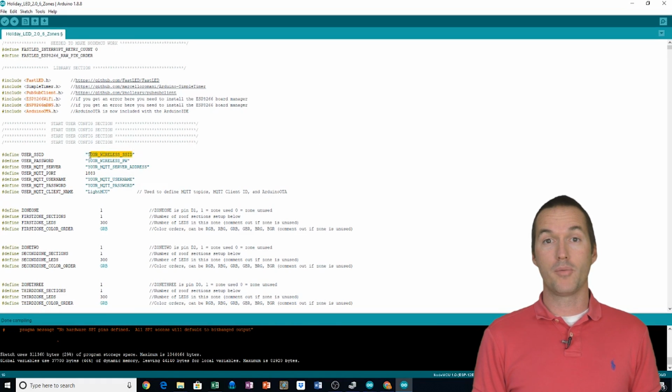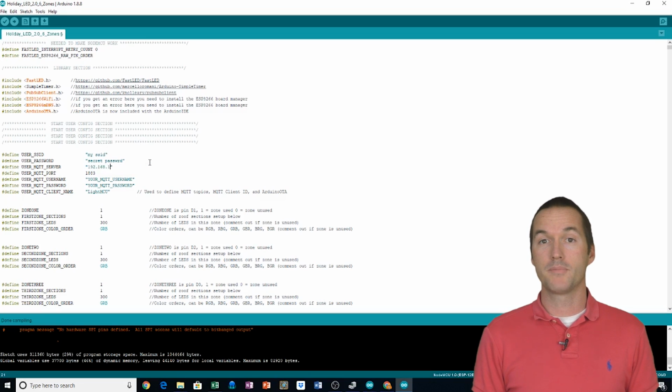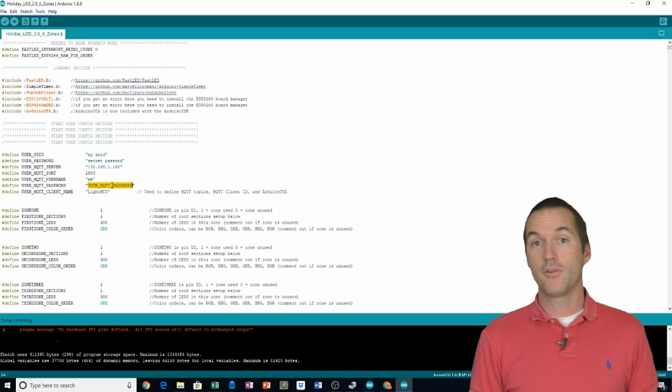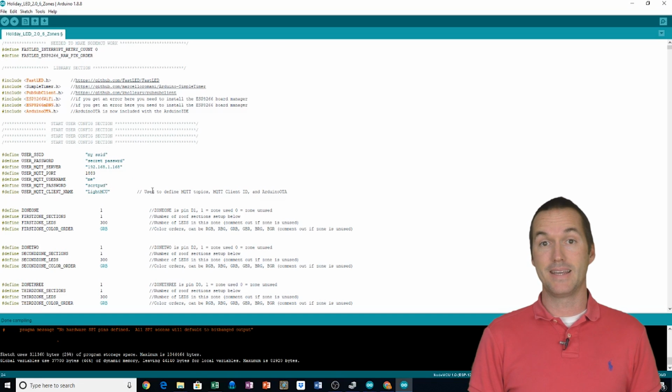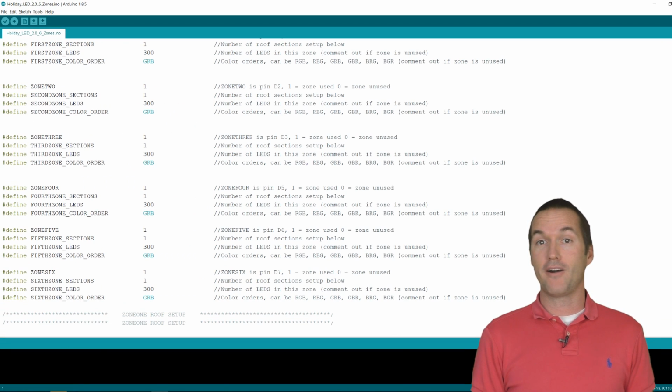Now that you know that you'll be able to upload successfully, you can start updating the files with your credentials for Wi-Fi and MQTT. The client ID is also important because it becomes part of the MQTT topics for this device. So name it something you can remember and don't put any spaces in it. Now it's time for you to customize the file for your roof.